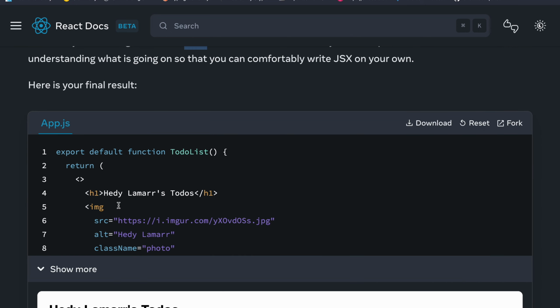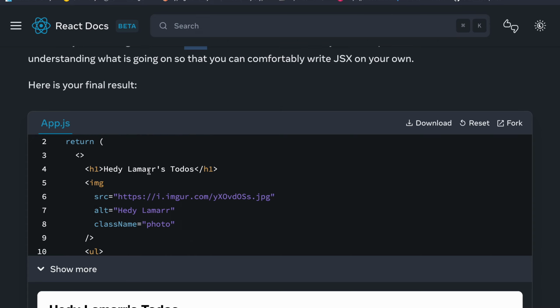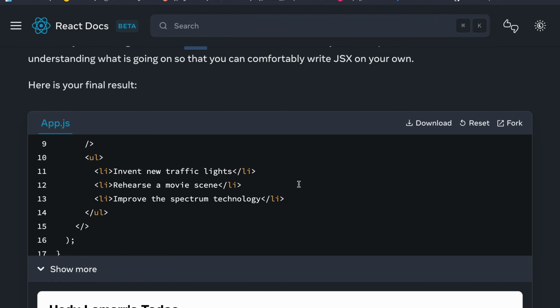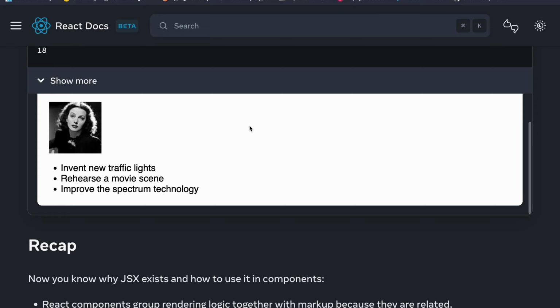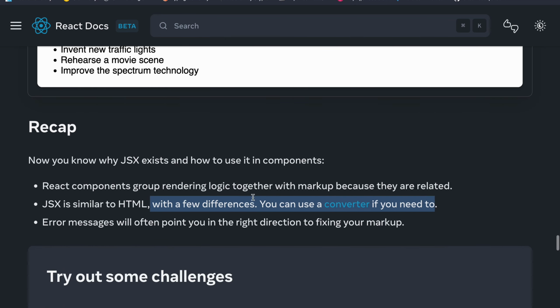They had added a fragment because JSX returns only one tag. Then we have h1 with closing, image with self-closing, li with closing tags, and this is how our application will look. Awesome. Recap: now you will know why JSX exists and how to use it in the component. React components group rendering logic together with markup because they're related. JSX is similar to HTML with a few differences. You can use a converter if you need to. Error messages will point you in the right direction.